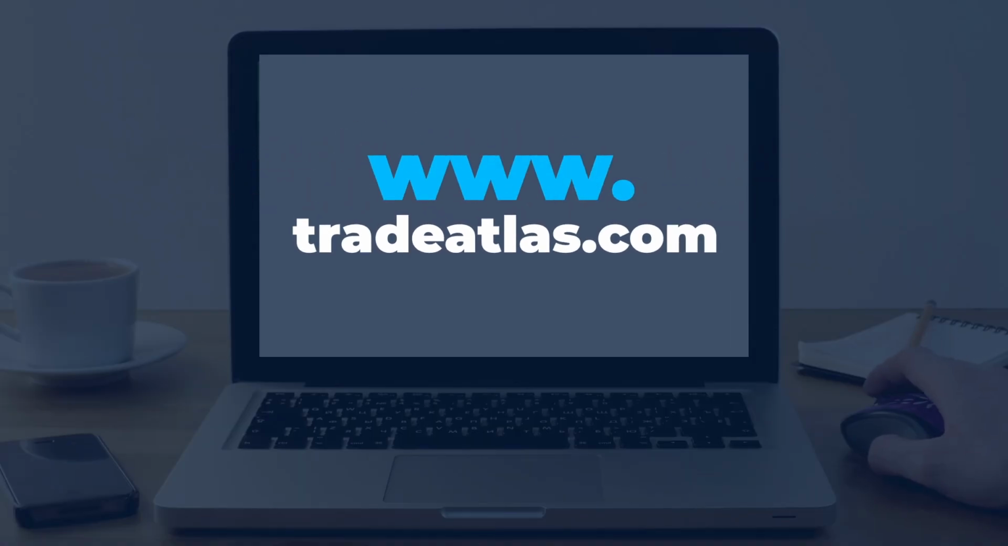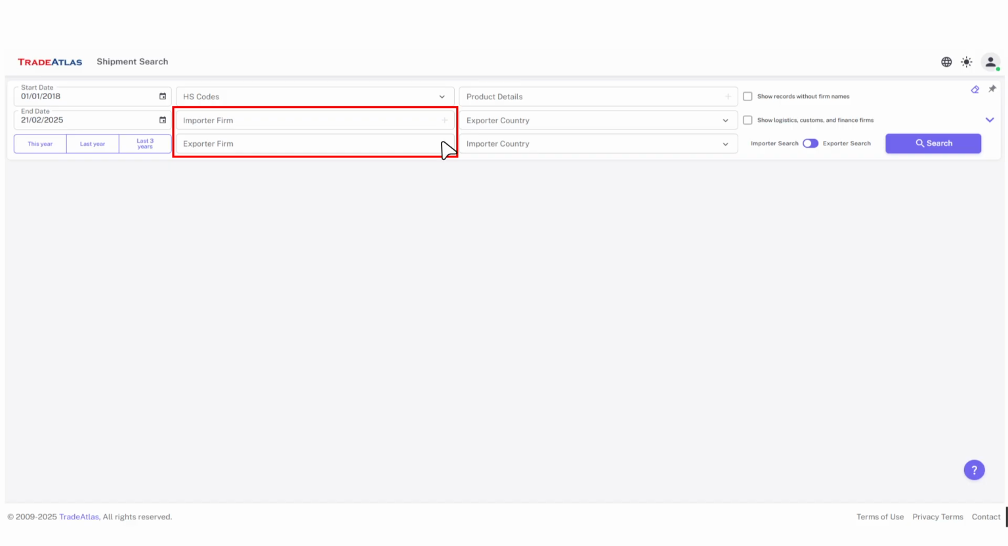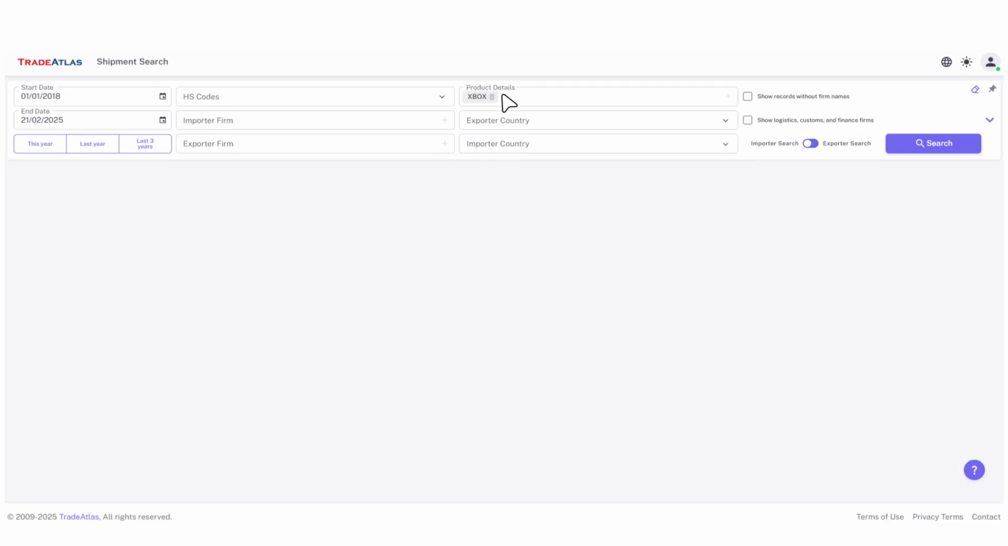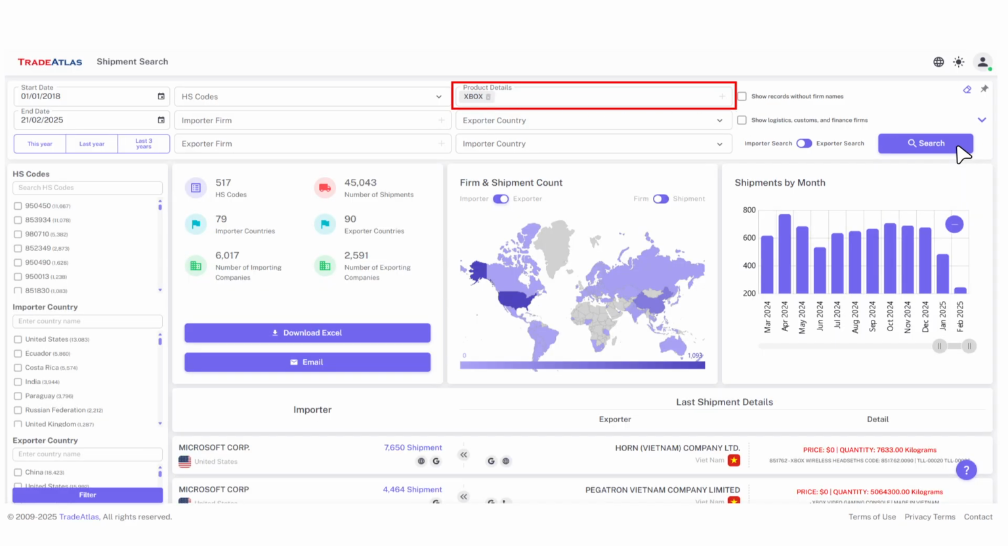If you want to examine a company's customers or suppliers, you can search by company name by selecting one of the importer company or exporter company options in the search field. The screen shows you how to find Microsoft suppliers. If you want to search by product description, you can type the product name in the search area and click Search. For example, you can see the search details in the video where you can examine Xbox buyers and sellers.